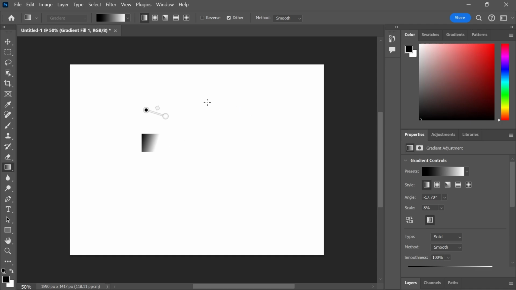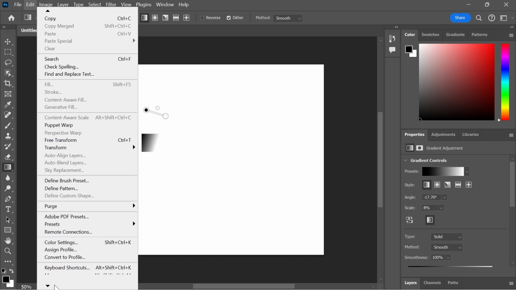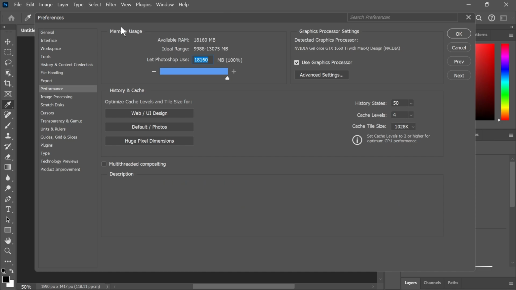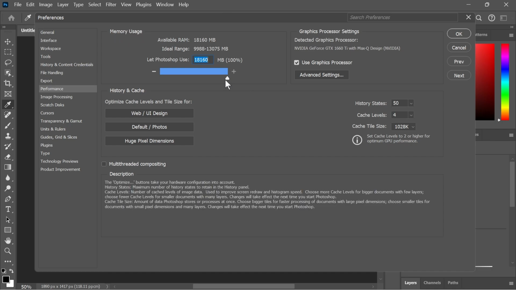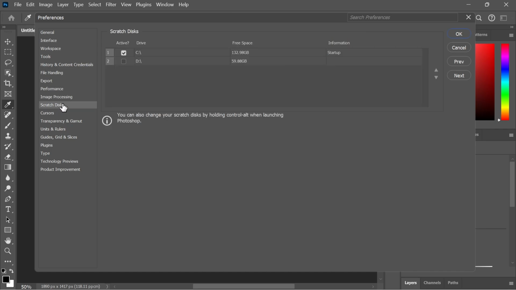Sometimes just doing this alone can fix the error message, but if you are still encountering an issue, the next thing we need to do is come over to Edit in the top navigation, scroll all the way down to the bottom until you see Preferences, and then select Performance from this list. The first thing you'll see here is memory usage. I'd always recommend to keep this slider turned up to maximum, and then you want to come over to Scratch Disks in the left hand side navigation bar, and from this window you'll be able to see what scratch disk you're actually using on your computer.